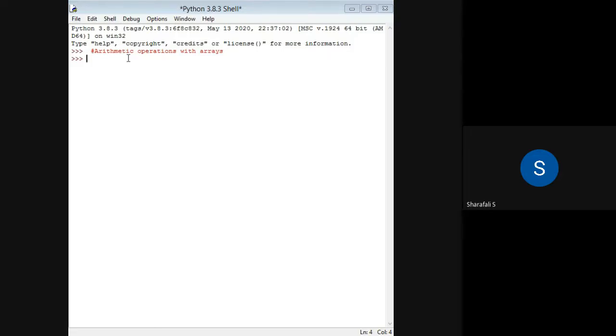Now one can easily perform any arithmetic operations with arrays by using arithmetic operators that we have already discussed. Like for addition, we use the plus symbol. For subtraction, we use the minus symbol. So those kinds of arithmetic operators we can use directly when doing arithmetic operations with arrays.